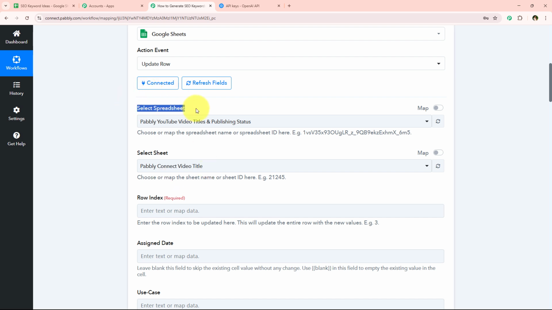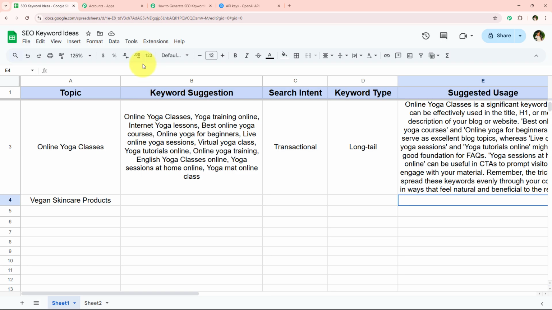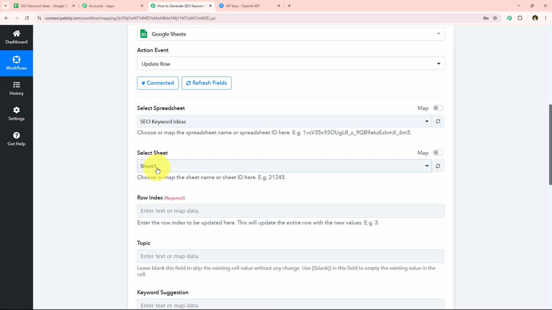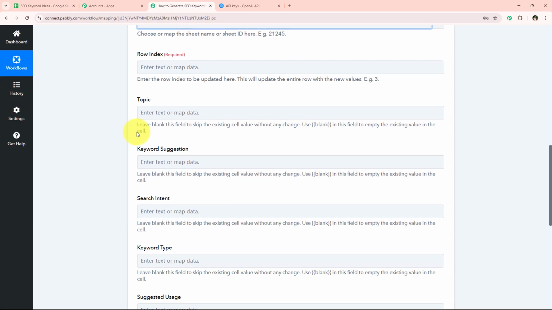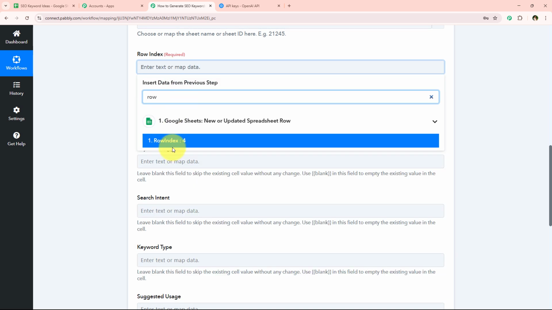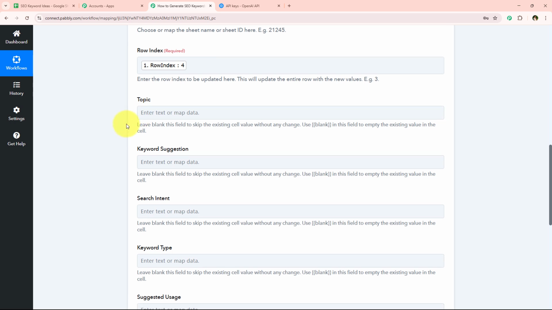And now it is asking me to select the spreadsheet. So over here you can see the name of my spreadsheet is SEO keyword ideas. So I'm simply going to select the same over here, and now it's just going to select the sheet which is sheet 1. So I'm going to select the same, and now it is asking me for the row index. Alright, so I'm simply going to map it. I'm just going to look for row index in the response of the previous step and map it. Now we're going to move on further.